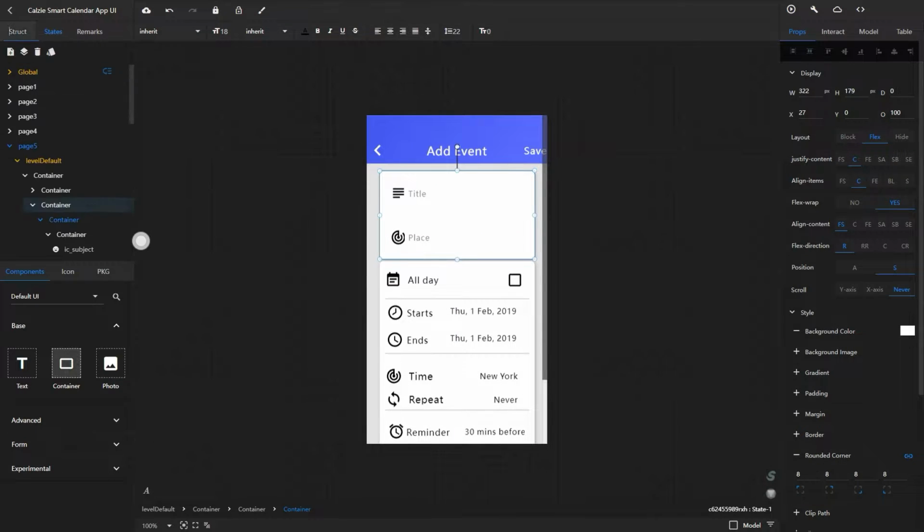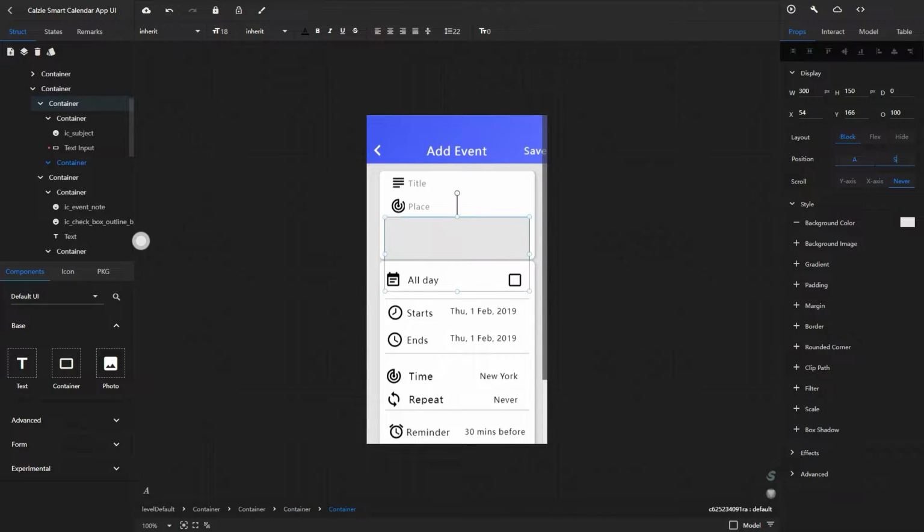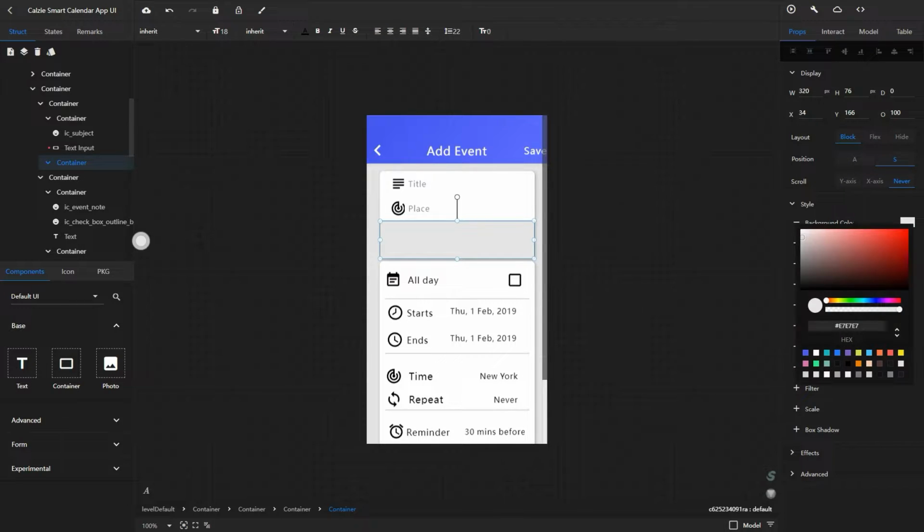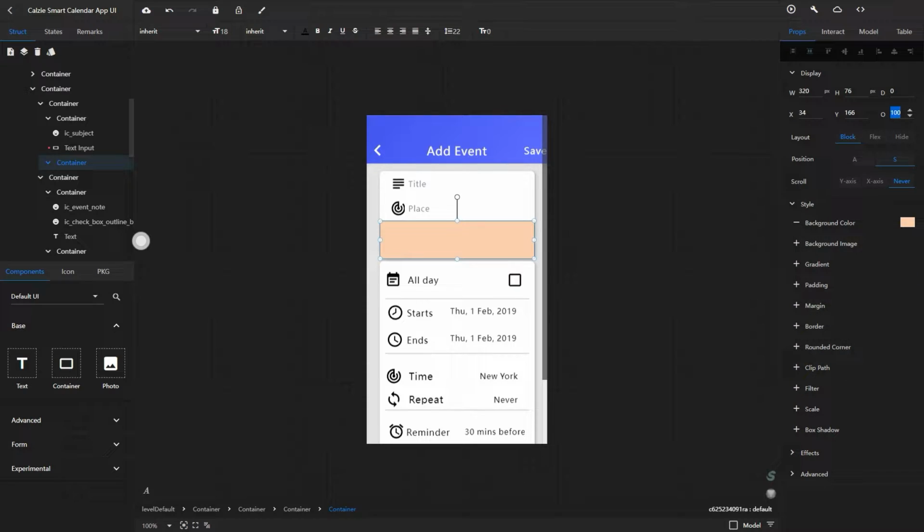After that, we insert a container in this container. Activate stacking. Modify the size of the container. Change the color of the container. Add an opacity of 70%.